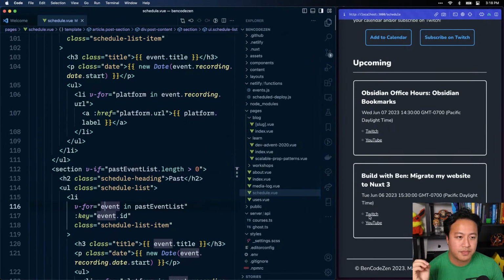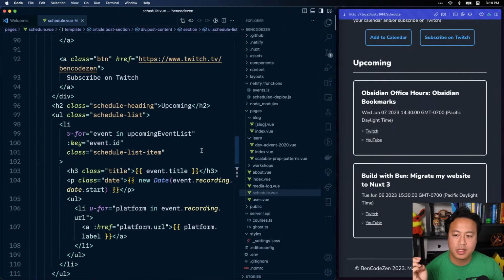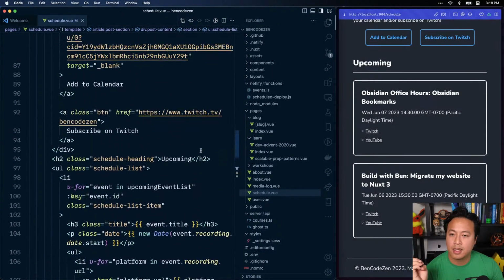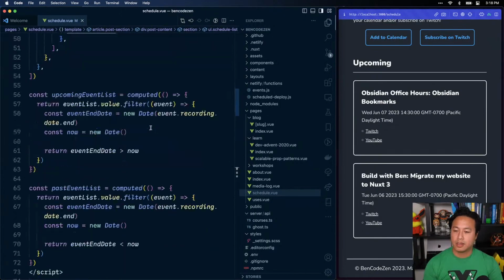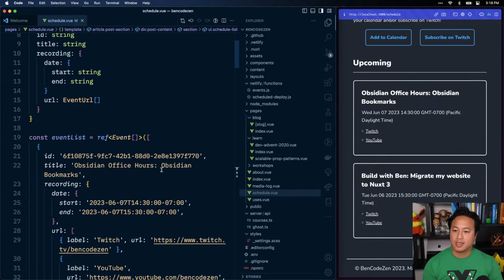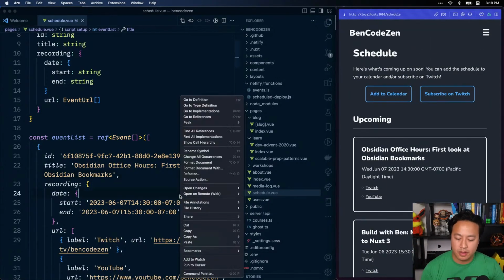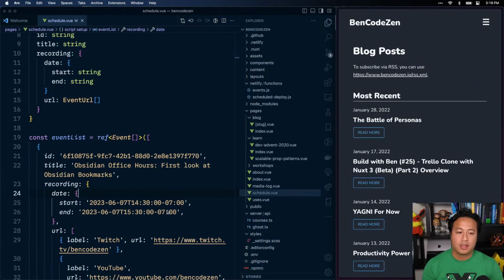This is great. Migrate website, Obsidian bookmarks. First look. All right, I'm actually going to change that real quick. All right, first look at Obsidian bookmarks. Okay, great. Pretty happy with this overall. So we have something useful to ship to people. So let's actually finish this now.